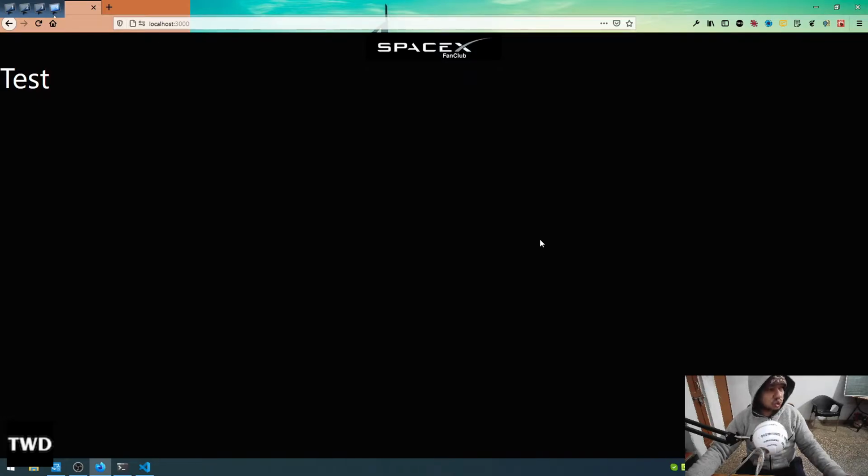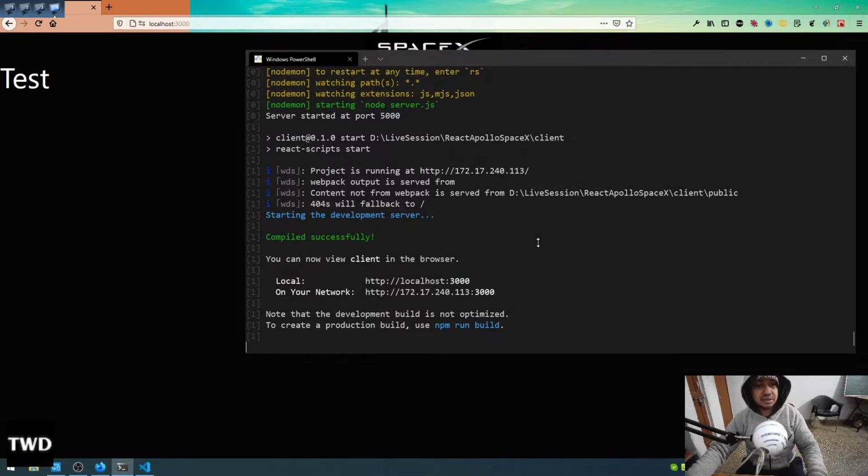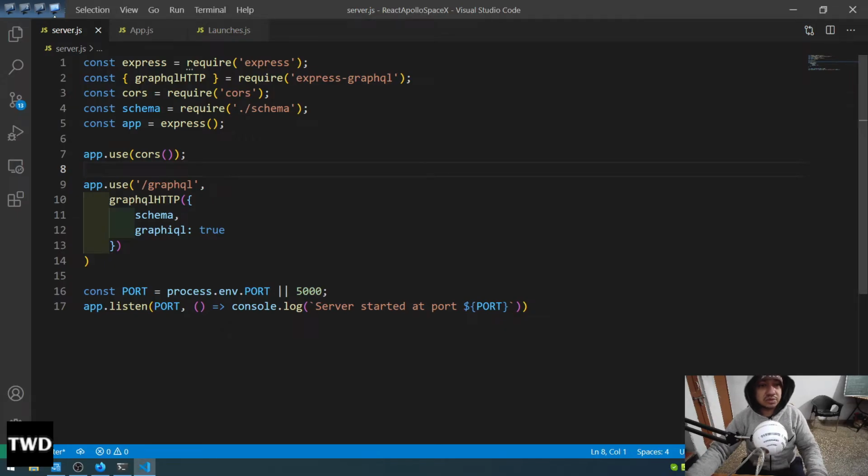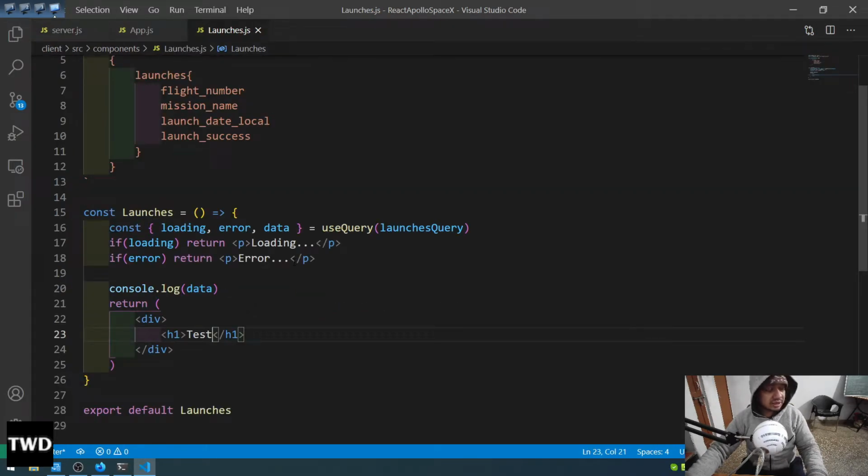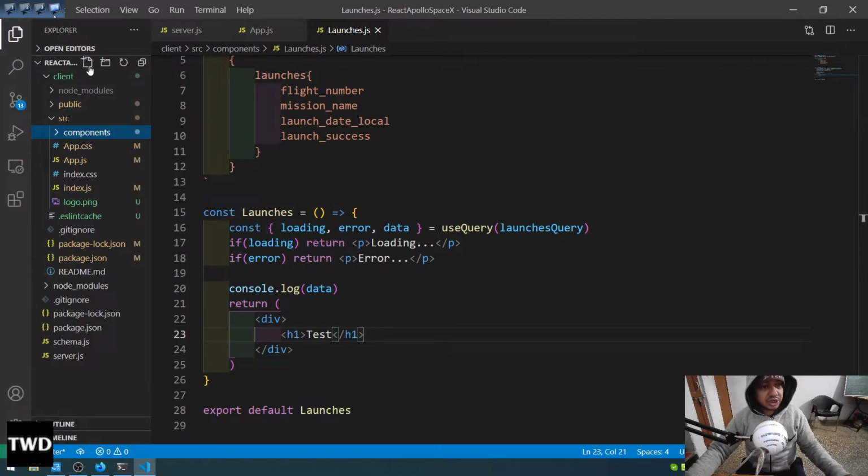We need to show this data. To show this data, it's better to create another component and then show it. So we'll go back to launches, and we will create a new component known as launch item first. Let me create that component first.